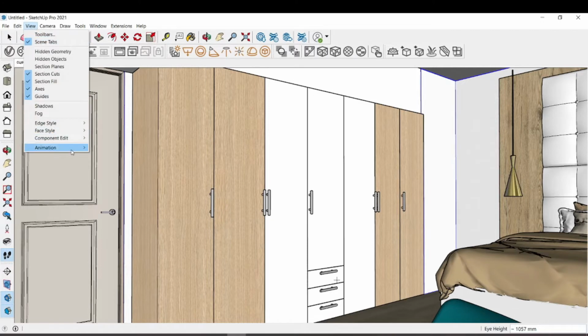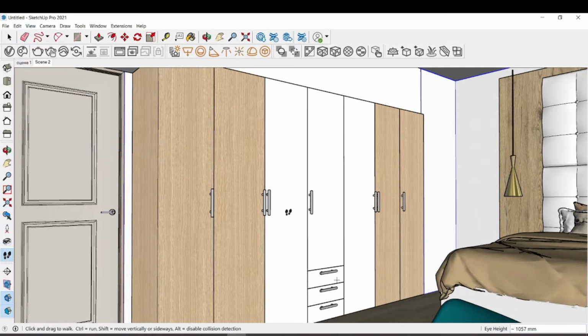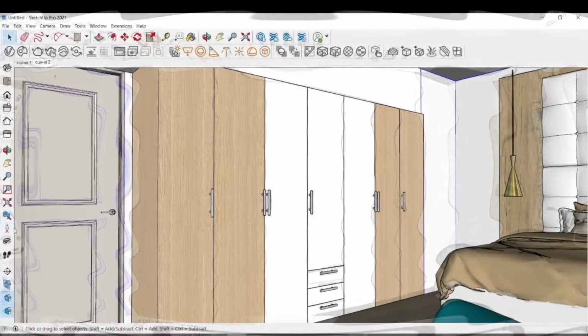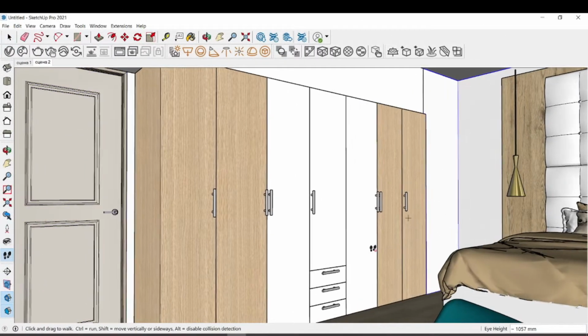I go again to the menu View, Animation and select Add Scene. Right-click to rename this scene. The tabs at the top with the individual scenes can be moved left and right. Now I will make a scene again.